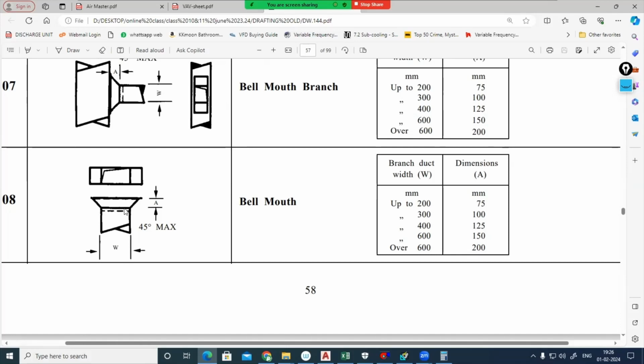So bell mouth, from the duct, we are having a dimension A. What's the distance A with respect to the width? The width of duct up to 200, that is 75. Up to 300, that is 100. Our case, it is 250 only width. So we need how much? 100 mm. And the angle maximum is 45 degree.